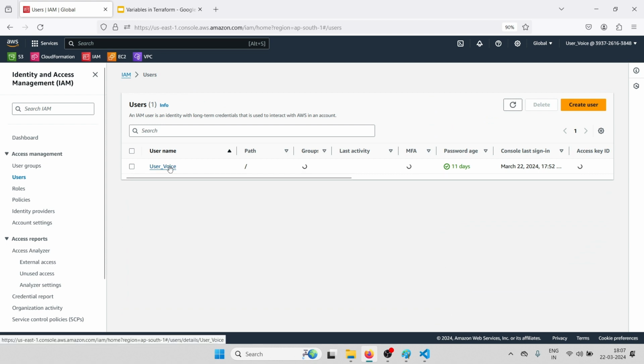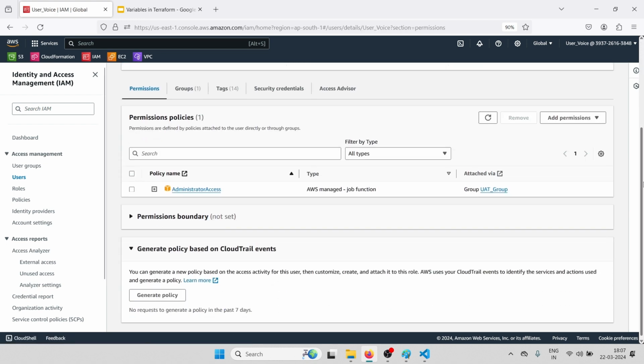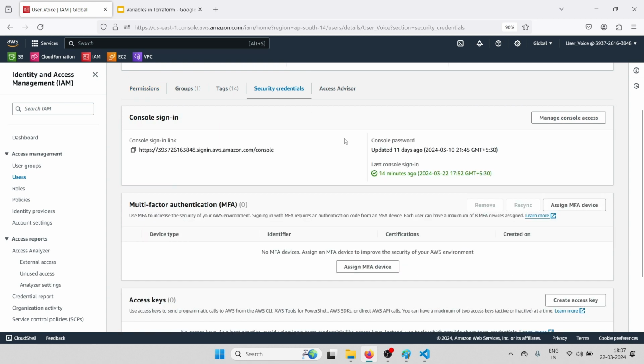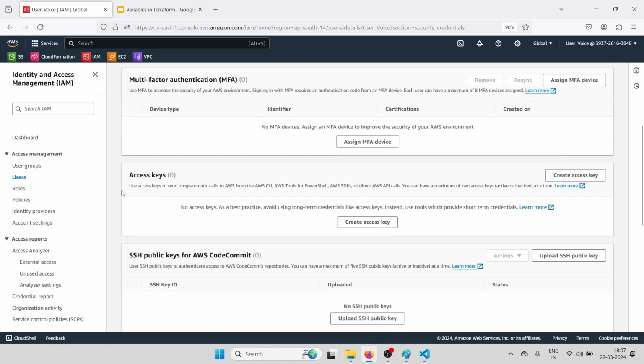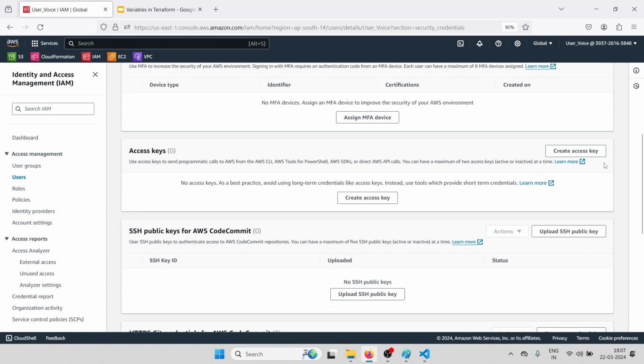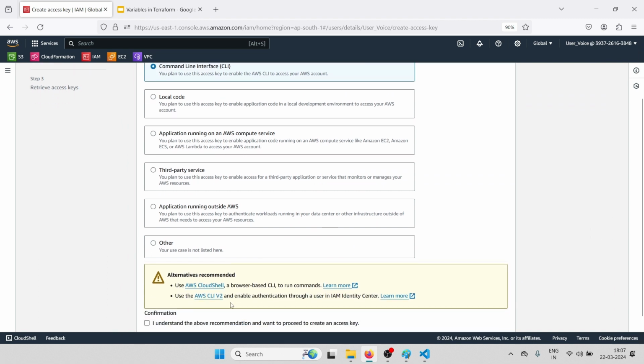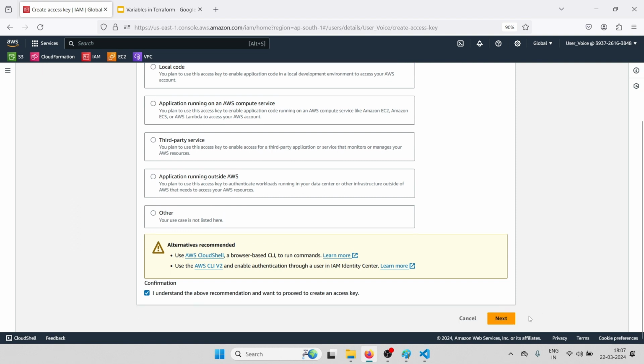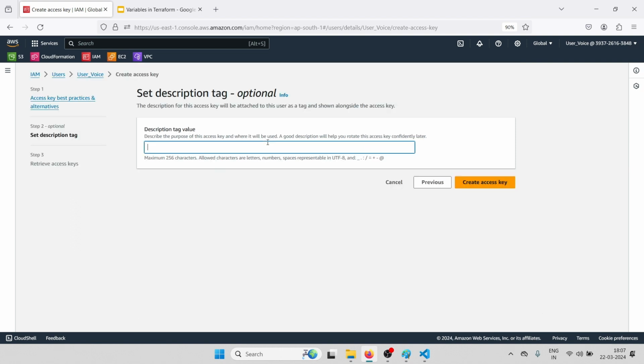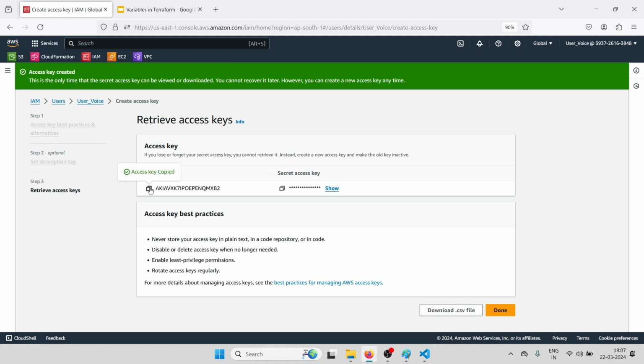Here it is, my user. Go to the security credentials again and just create. If your access key is already created, please delete it and create a new one. So here it is. I am going to create again. This is the best practice actually. You don't need to save it somewhere. You can regenerate it. I'm just giving a normal name, any common name you can give, and generate the file. Okay, so now I have generated the access key and secret access key.